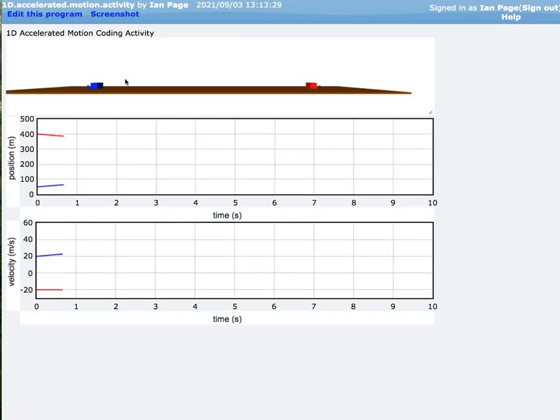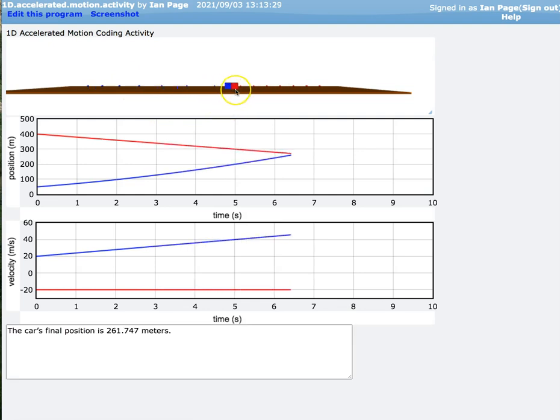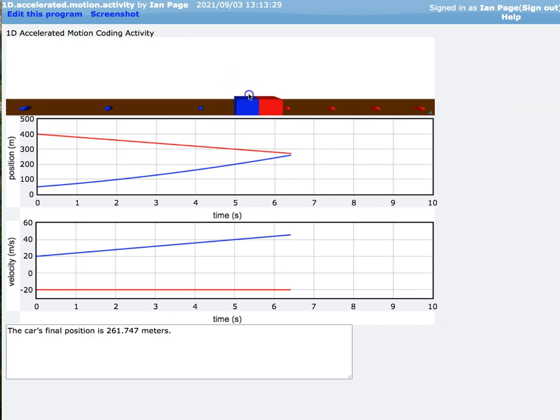I don't know if it's plus or minus. Maybe I've got that one wrong. Let's see. I always make that mistake. So, nope, that's perfect. And there we go. Now they're just stopping when they just touch each other.